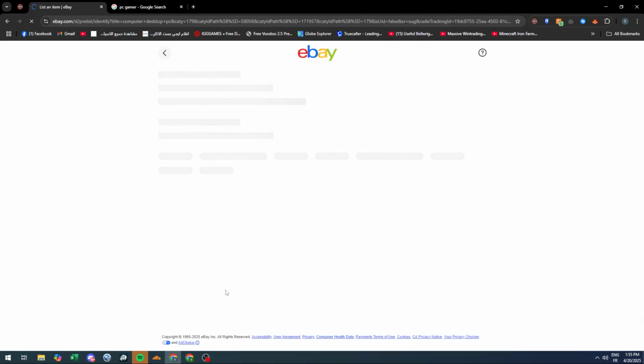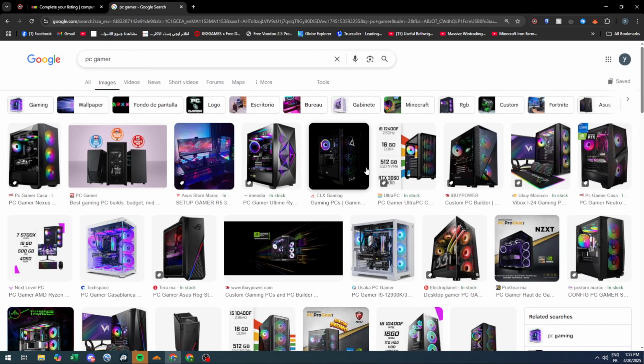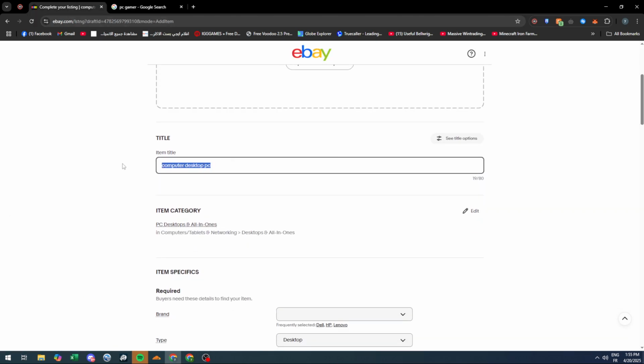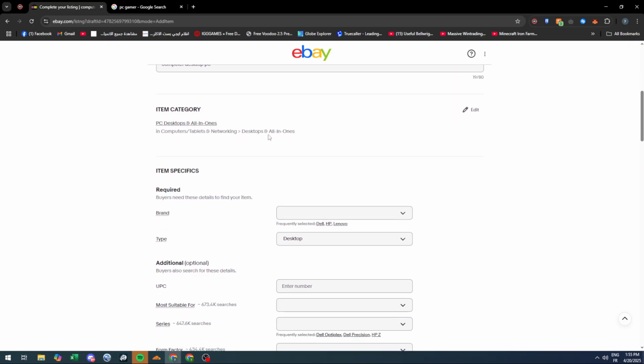Let's take here new, and here you are simply going to fill out this page with information. For example, here take a picture of your PC. Let's, for example, see this one, get it downloaded and upload it right here. Give it a title. Make sure to use ChatGPT for that to give you a very interesting, SEO optimized title. Here, item category, it has been done already.